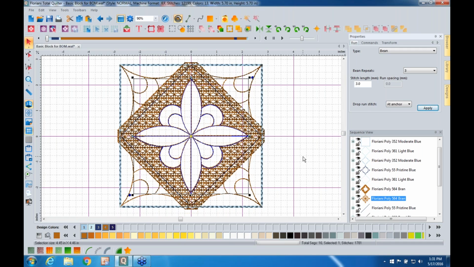Just a couple more steps, and that is we actually need to save the block. Now I want you to be careful here. Resist the urge to come right up here and click the Save icon. If you do that, you're going to overwrite the basic block for BOM that we started with. We don't want to do that because guess what? We're going to use that block next month and the month after that and the month after that. We want to keep this block intact. So if we just click Save, we'd overwrite it.